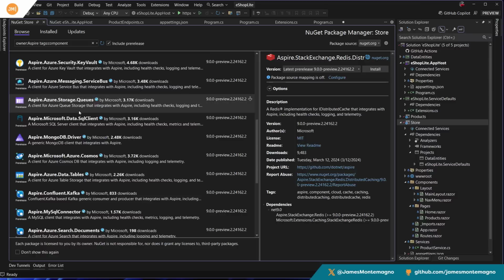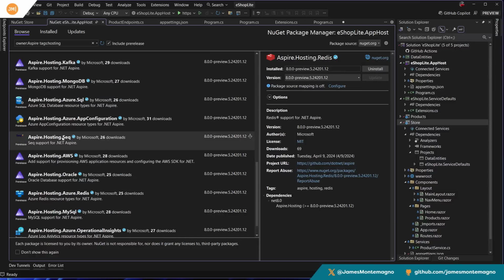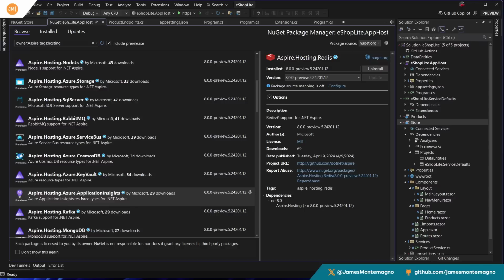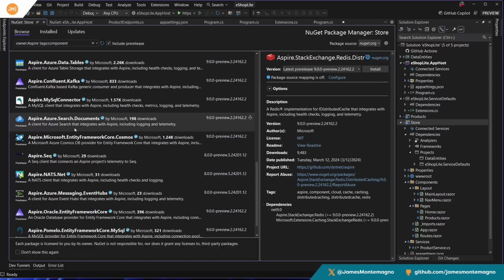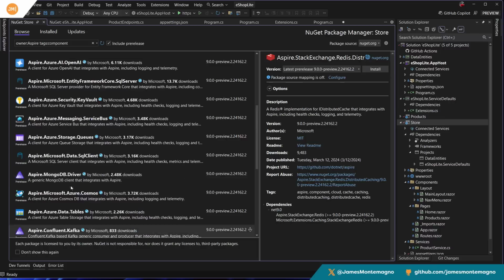And there are tons of different components, not only specifically for the hosting model to add these things. There's tons of Azure SQL, we have MySQL, we have Postgres, we have all different things inside of here, which is really nice. Same thing on the clients as well. We have all these different ones.